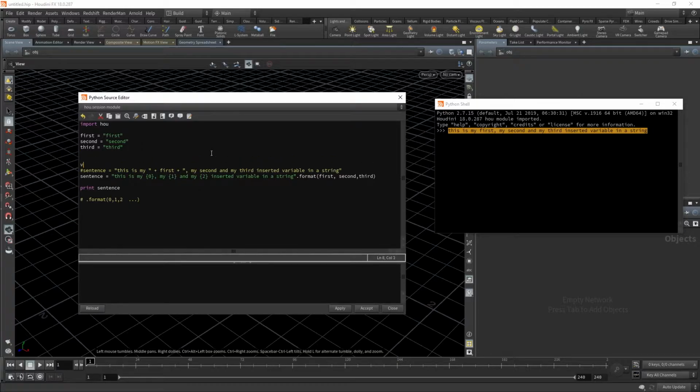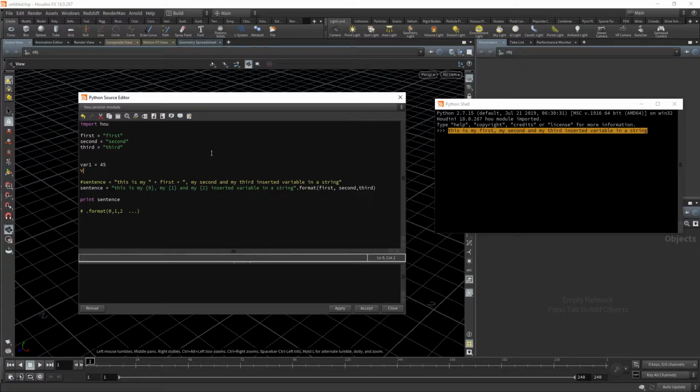For example, var1 is 45 and var2 is 90. If I print var1 and if I print var2, let me comment this one out now and add the is sign. If I print this, I will just get 2 numbers, but I don't know what variable this 90 came from, right? I don't know what variable this 45 came from.